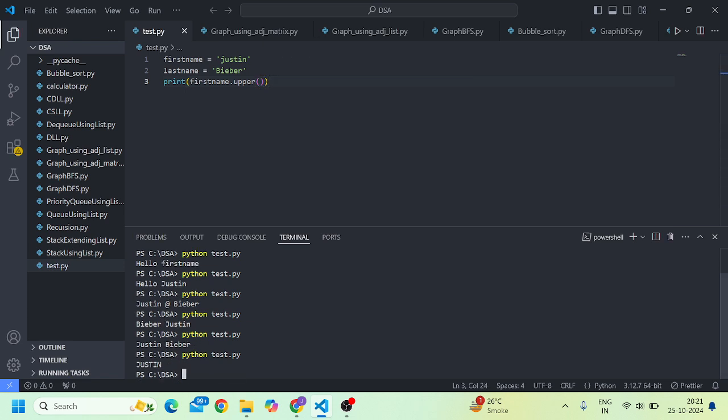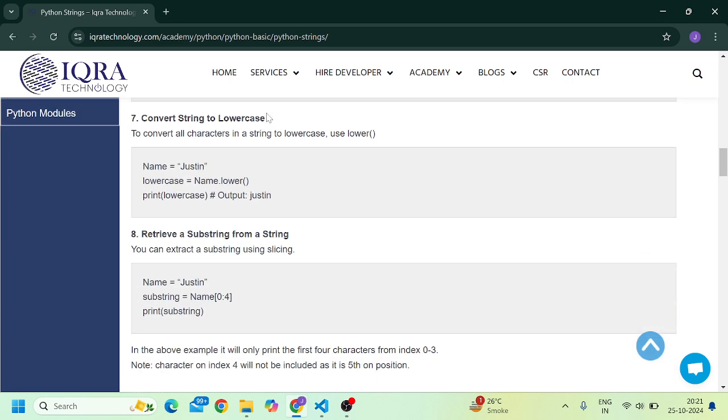So yeah, let me run. See, it's printing first name in uppercase. Here I have provided it in lowercase, but it is printing here in uppercase, right? Now I want Bieber to be printed in lowercase. So I'll simply do last name dot lower. See, it's printing the uppercase string into lowercase, right? So this is how you can use upper and lower function. Upper function converts any string to the uppercase, lower function converts any string to the lowercase. Now let us move to next functions.